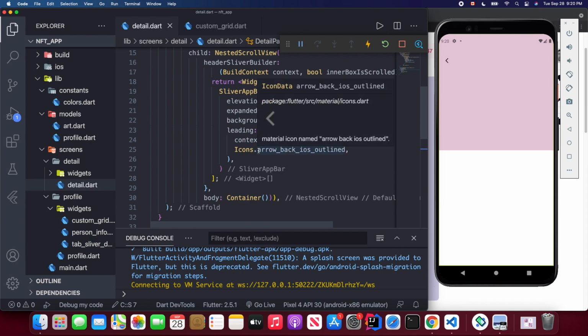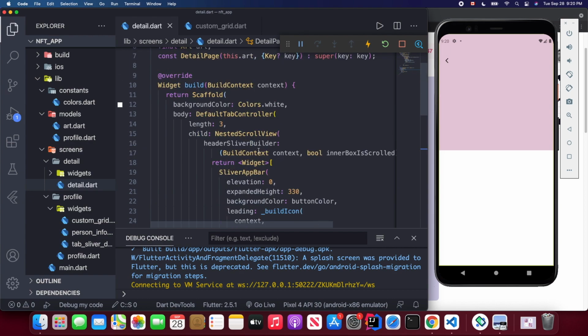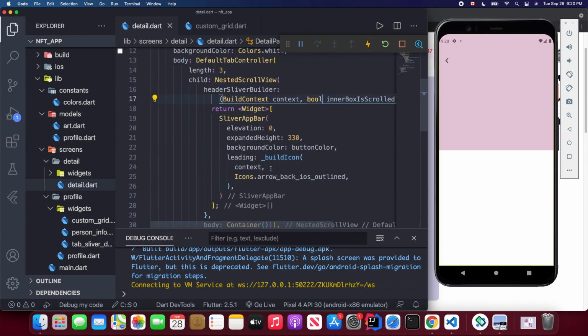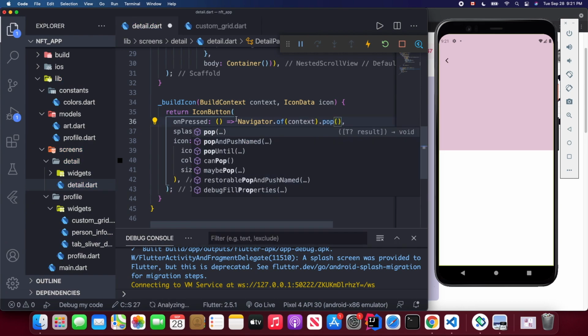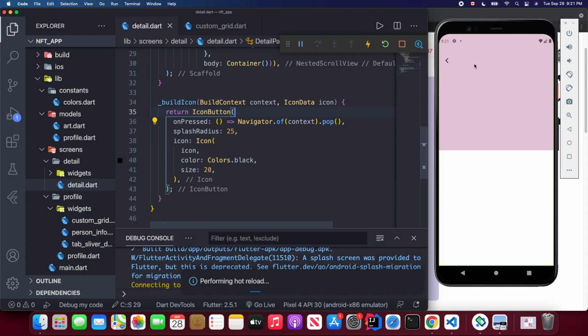And here, let's see, we are going to implement its onPressed method as well. onPressed will use a navigator dot of context dot pop. Okay, so let's save, and when you click this button, you are back to the profile page. Okay, seems really good, right?